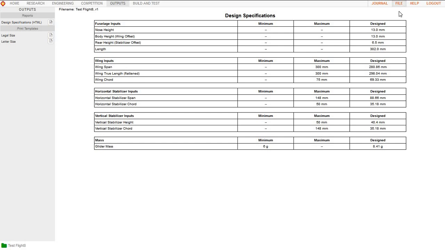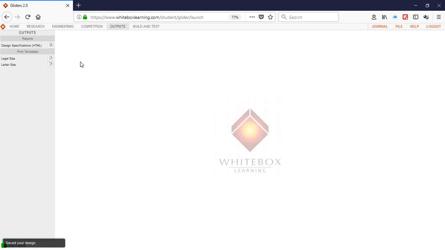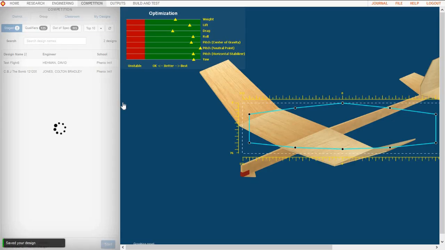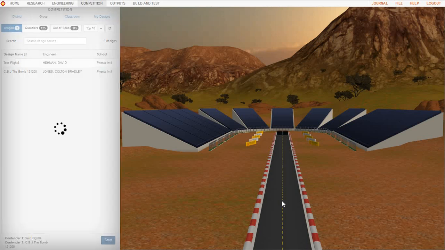Alright, now I'm going to go back and I'm going to save this again, because I just made changes, so save and enter the competition. I can click on competition, and you'll see my plane is here, Test Flight 8. Also, Colton Flight is in here, so we're going to race against him. I'm going to use my left mouse button, and I'm going to choose Contender 1 for myself. If I want to just race myself, I can also make myself Contender 2, and you'll see I can start the race. But I'm going to go ahead and put CBJ the Bomb, and he's going to be test number 2. He's going to be flight 2. So I hit start.